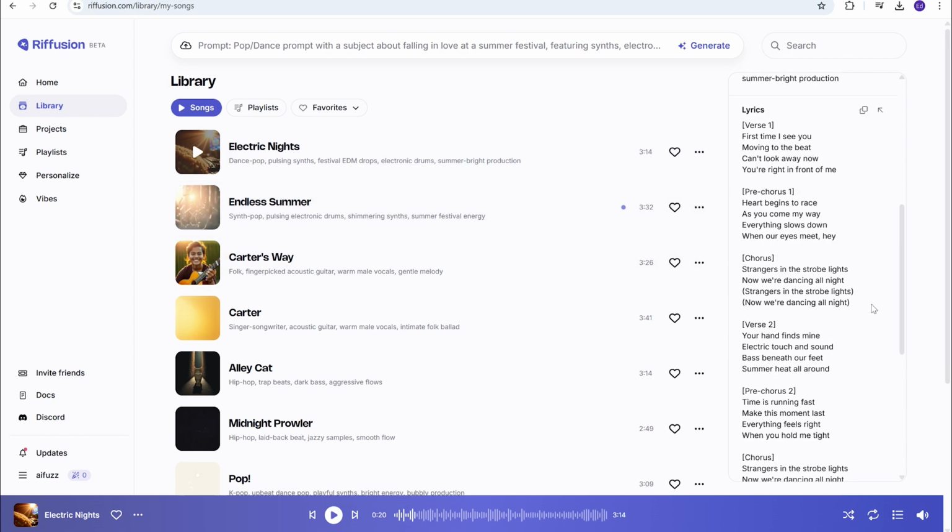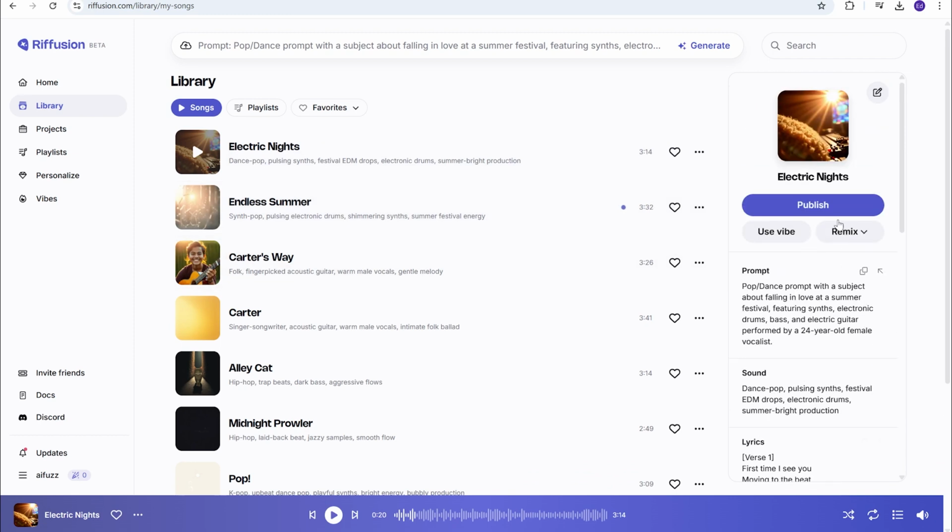The lyrics are down here, so you can see the lyrics, and you can also publish it to share it with others. Now let's see what the second one sounds like.